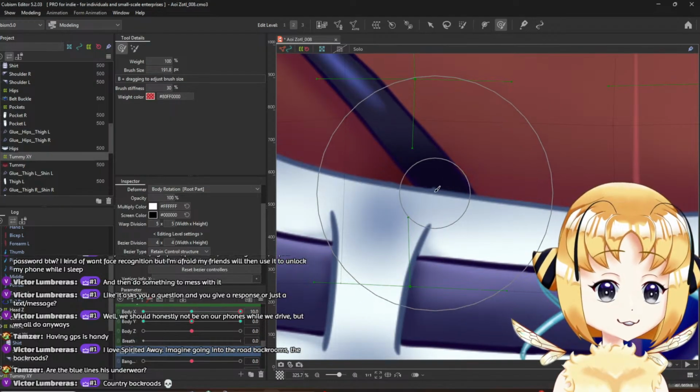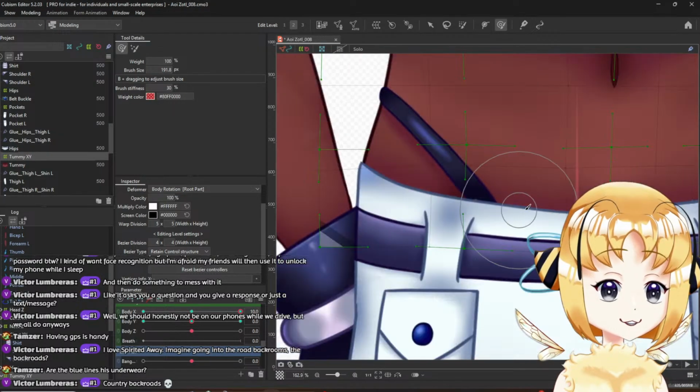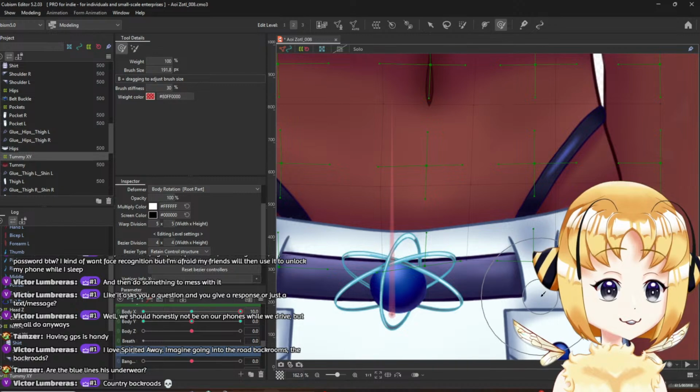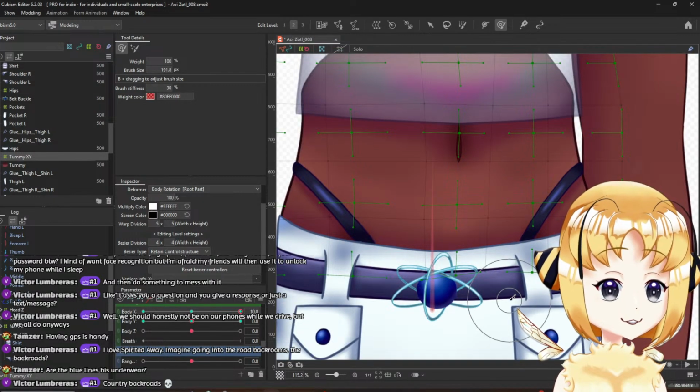Oh, there's like a tiny little bump in the line art. Oh my god, how did I not notice that? How did that even get there?